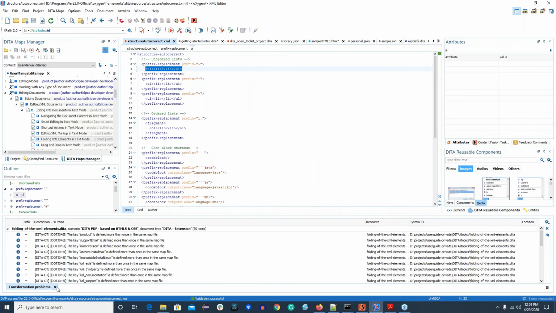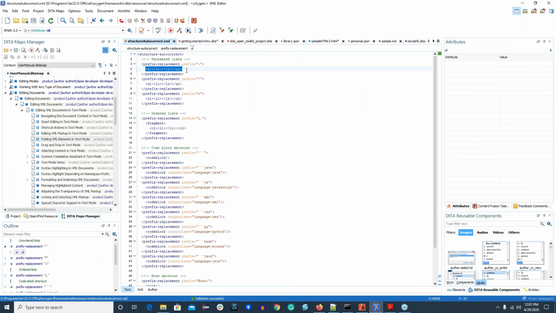Let's close these. So this is the one for DITA, and you see this is the prefix I used, and it inserts this markup structure. So, like I said, you can create your own custom rules, and it's just a productivity improvement.